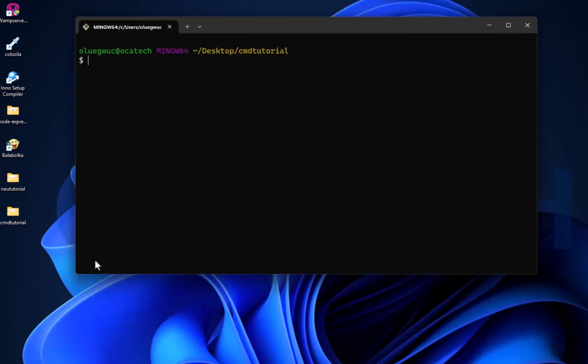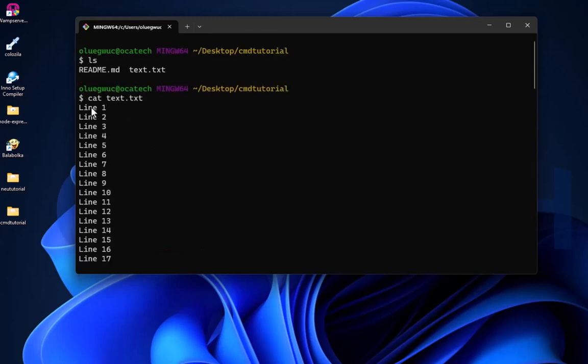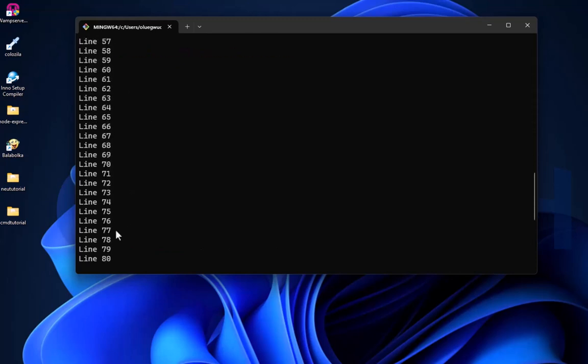So let's see what we have in our directory now. Right now I have a readme.md and a sample text. So let me see what is inside the text.txt. Okay, I have dummy data here, guys. I just have dummy data, line 1 to 100, so we can use it for the demonstration. So let me clear the screen once again.